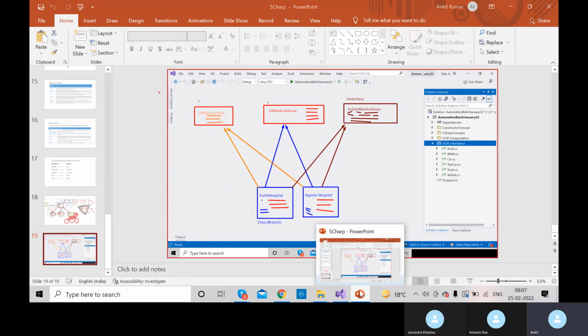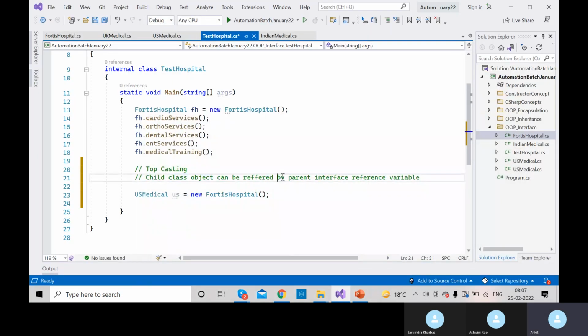So a child class object can be referred to by a parent class reference variable. Here, US is my parent class reference variable. This is called upcasting, meaning the child object is referenced by the parent. Got it? Is this allowed? Yes, this is allowed. We didn't get any compile time error over here, right? So we can say that a child object can be referred to by the parent class.